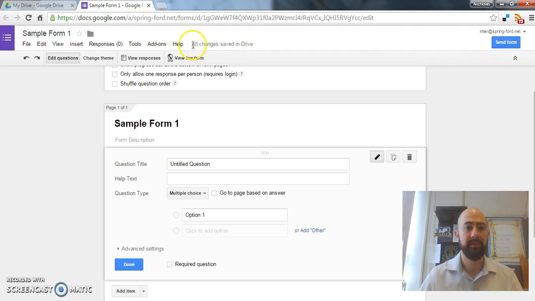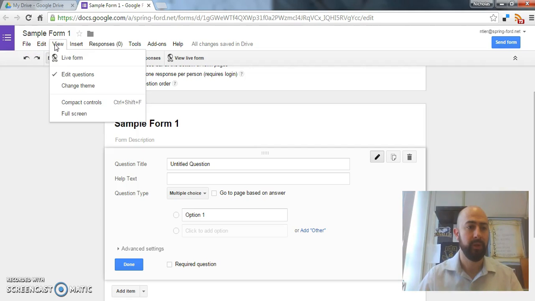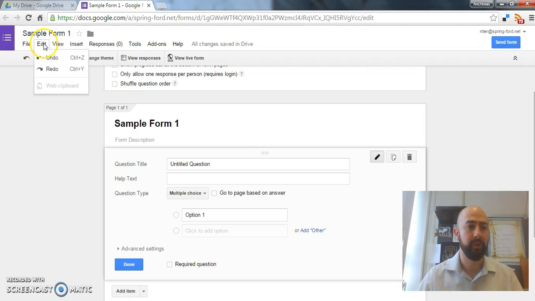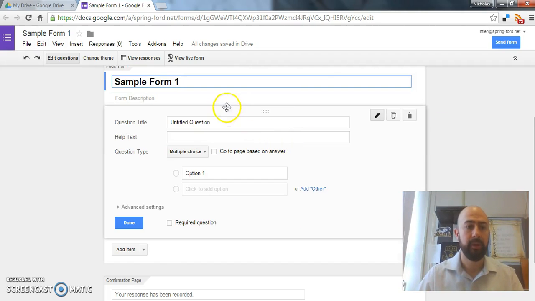Now again, see how it says all changes saved in Drive? Drive automatically saves anything that you change immediately, there is no save button in this. If for some reason you want to go back, you can go to the edit button, you can go to the edit back button and undo, and fix anything that you want to change. Okay. So anyway, we got sample form 1.